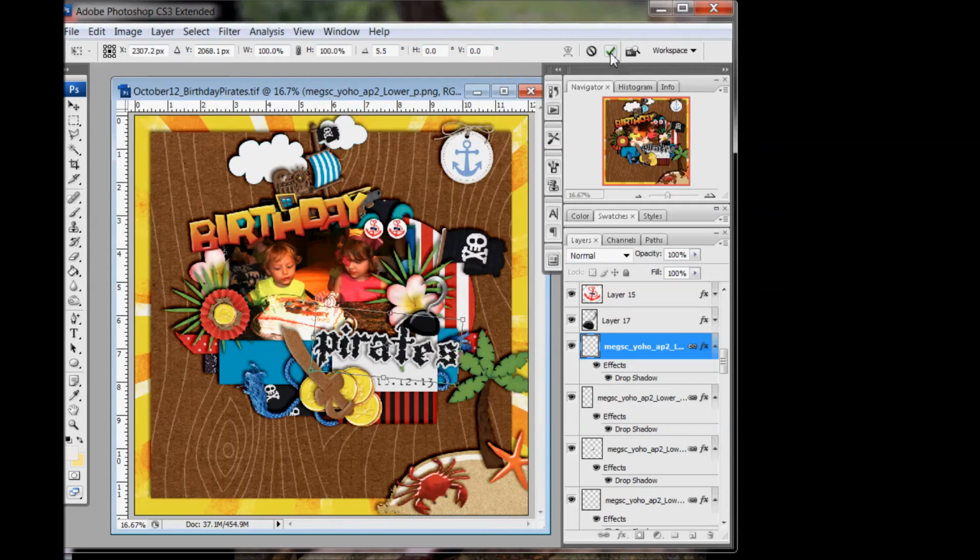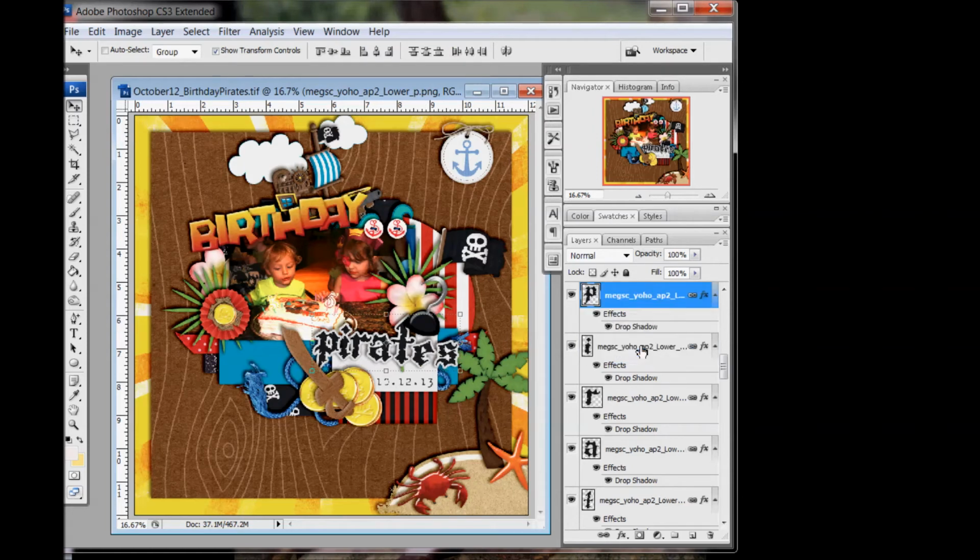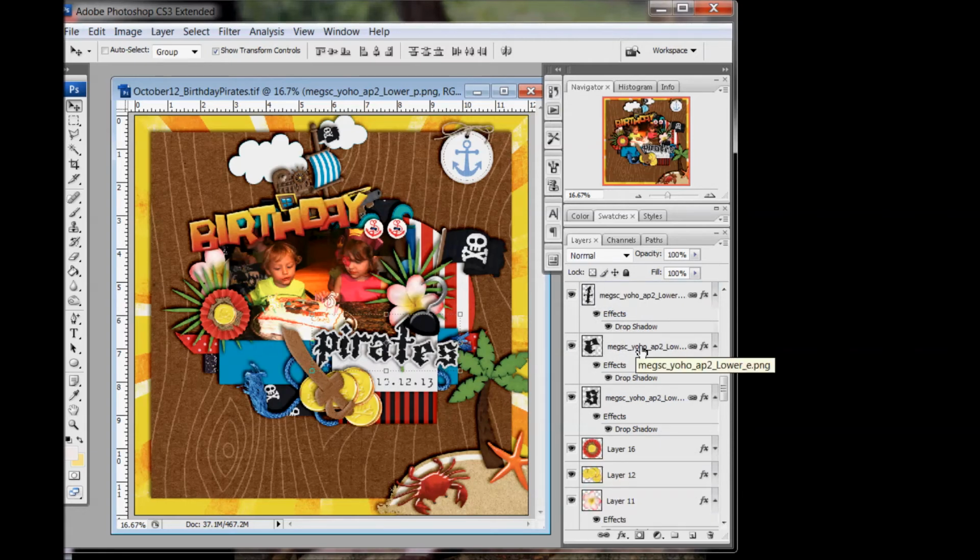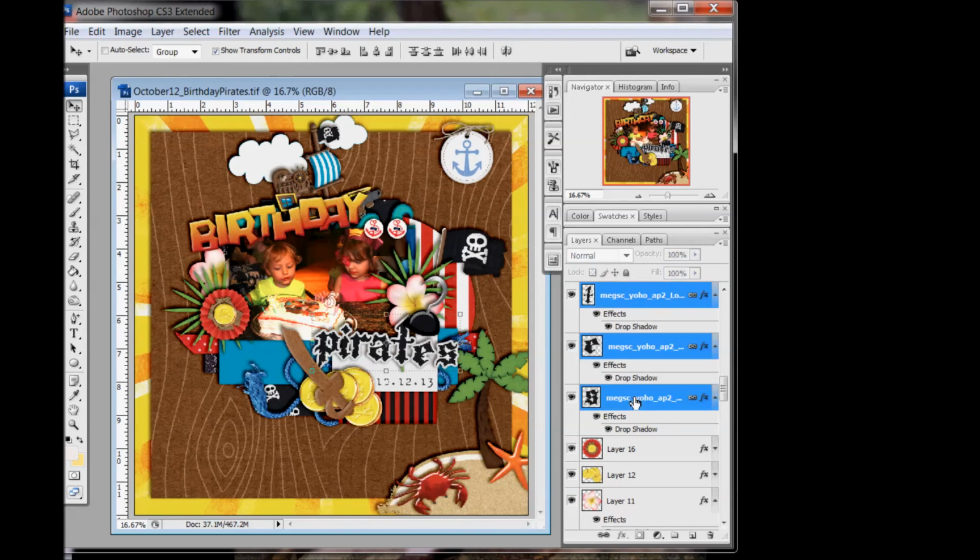And the way I linked them is first I clicked on the P, and then to select several layers at the same time, you hit Control and then select the layers you want. But if they're all in a row like this, you click on the top layer, then hold down the Shift key and click on the last layer I want. So that selects all these layers at the same time.